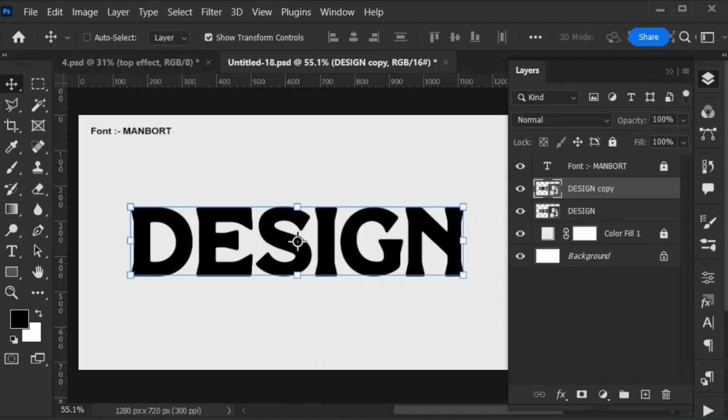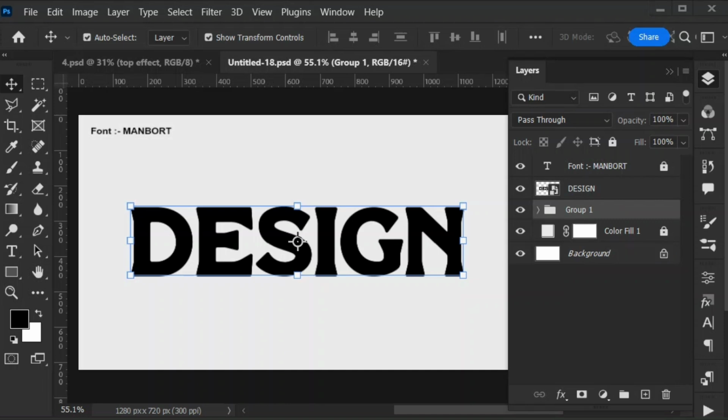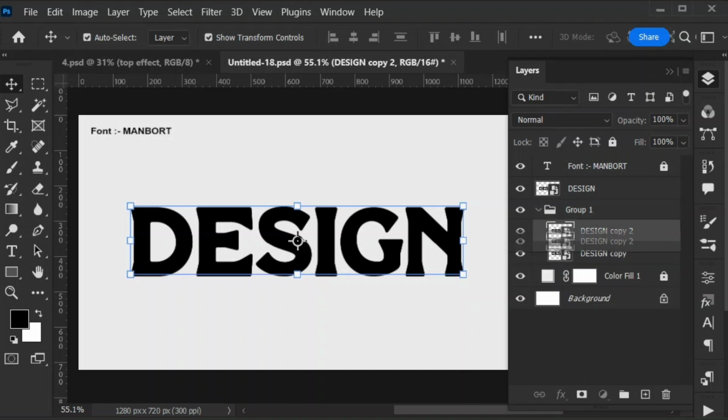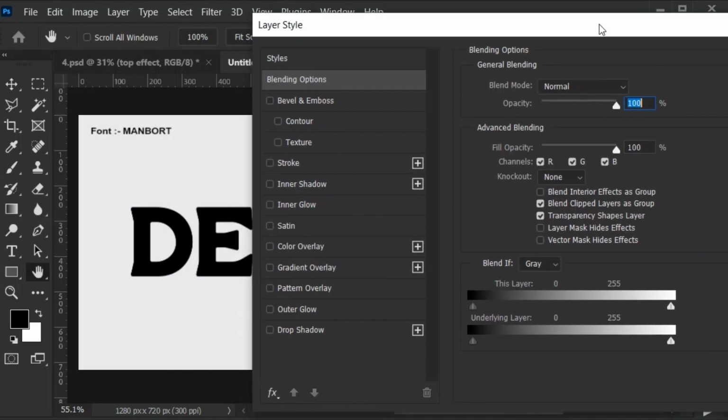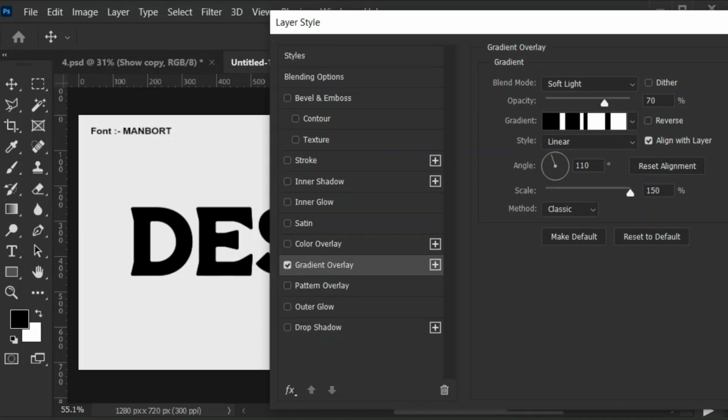Then, copy the layer and bring it to the bottom of the first layer. Then select the copied layer and make them group. And select the copied layer and double-click the layer and click Gradient Overlay and copy the settings.